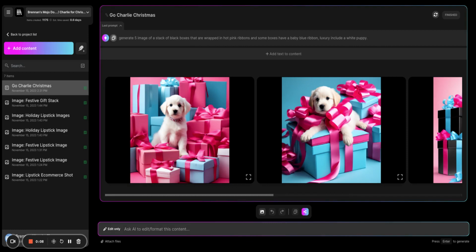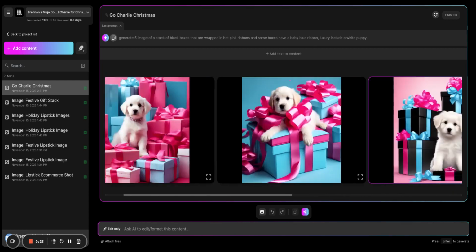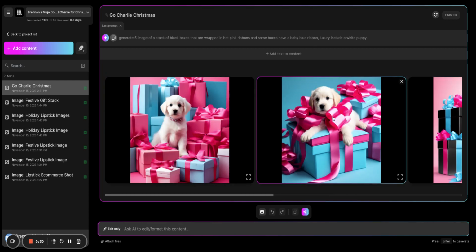I want to show you guys how you can use the image editing capabilities that are now available. So very quickly, what you can do is write your prompt and tell Charlie what you want to create an image of. Now, this is really great because we have this lovely puppy on top of a Christmas box. I think I like this one the best of the top five.